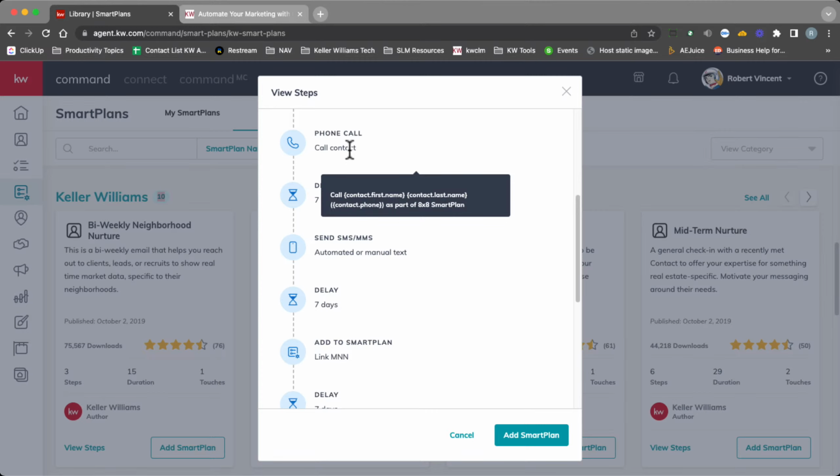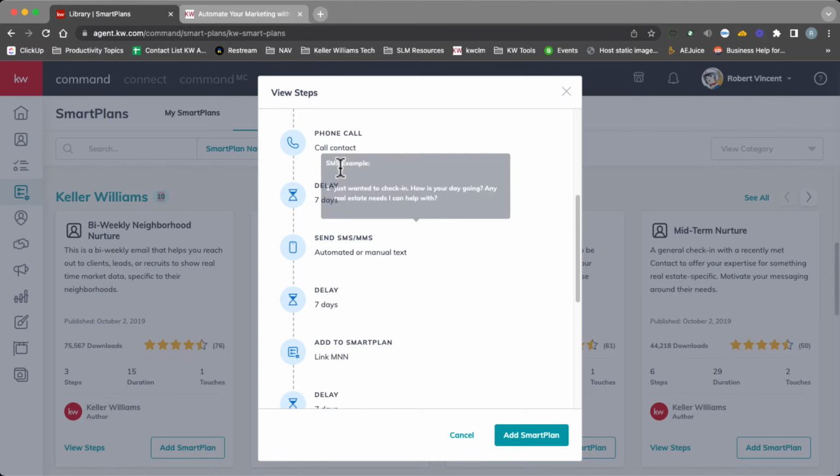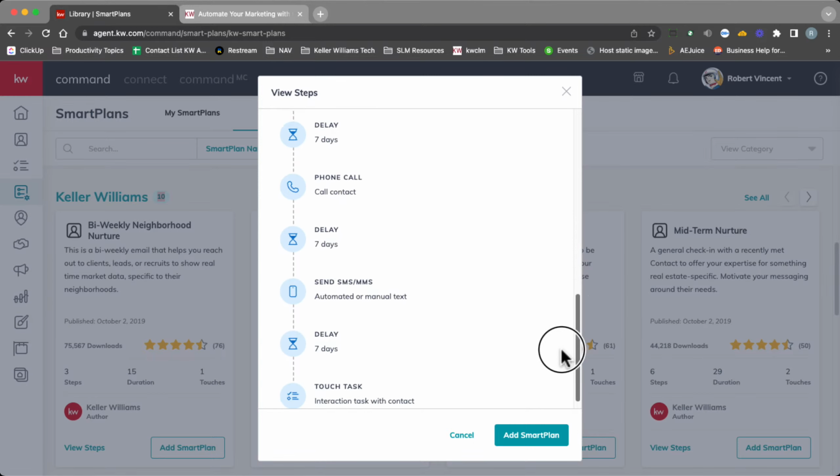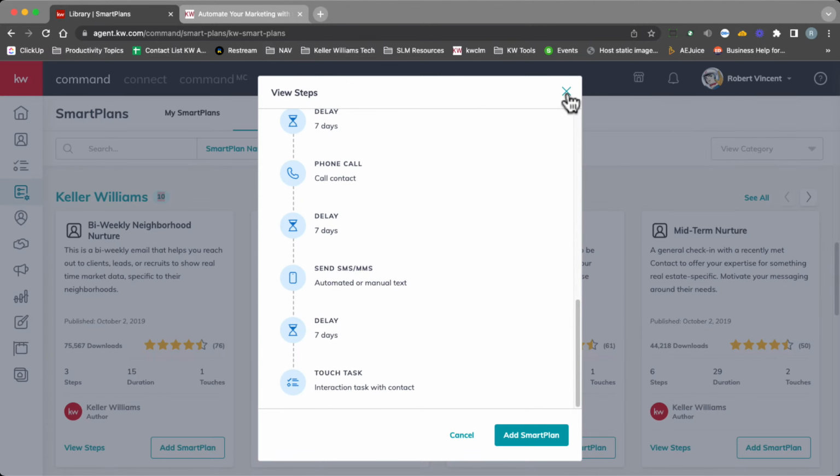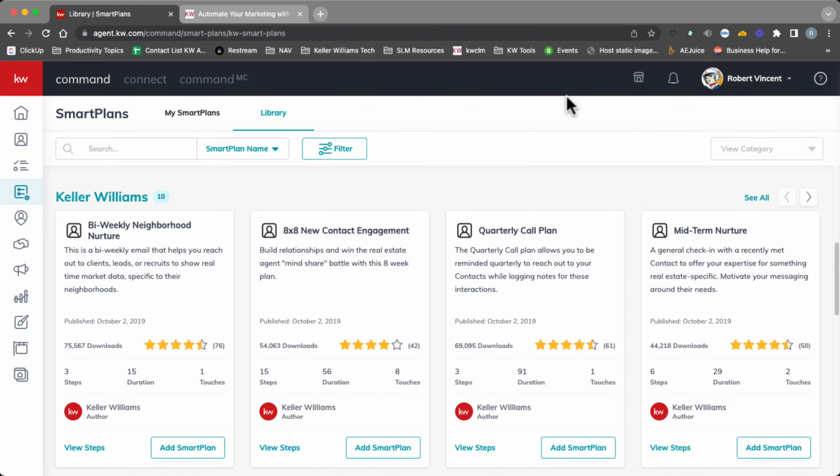Now, if somebody reaches out to you and says, yeah, let's go get some coffee, you can take them off the smart plan. That way they're not going to be bombarded with this same thing. So this is a great way for you to just keep top of mind and work with people and just kind of hopefully stay in their head. That's the game, right? So that's that one.